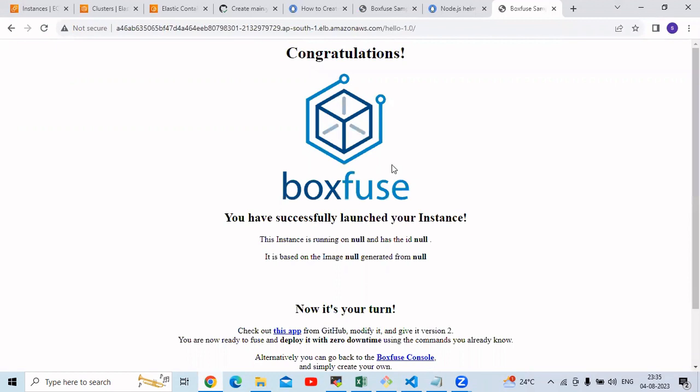So as you can see our image, you have successfully launched your instance, congratulations, and so on, right? That's our image. You can see here and here, right? That's our Docker image. That means you have successfully deployed Java Helm Chart on EKS using GitHub Actions. So thank you for watching.